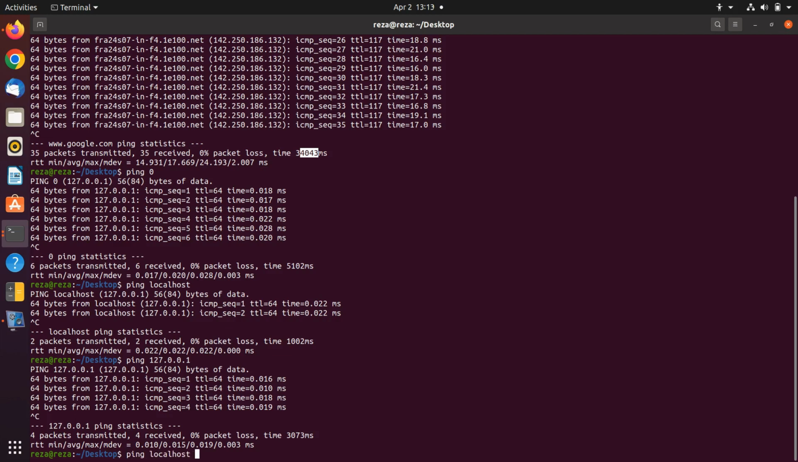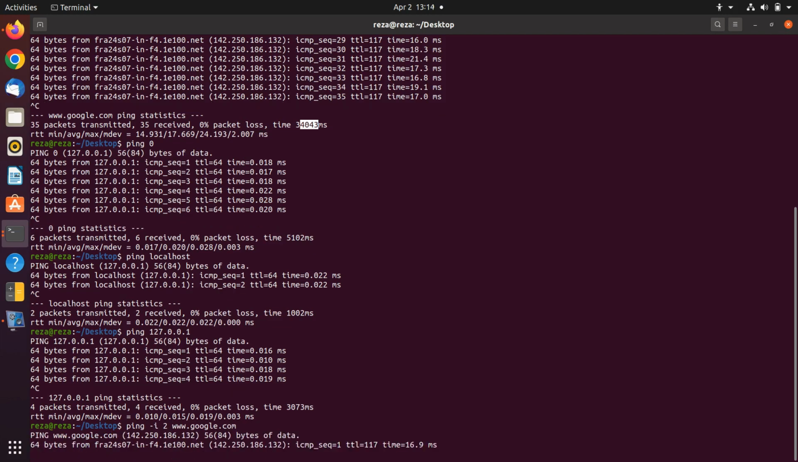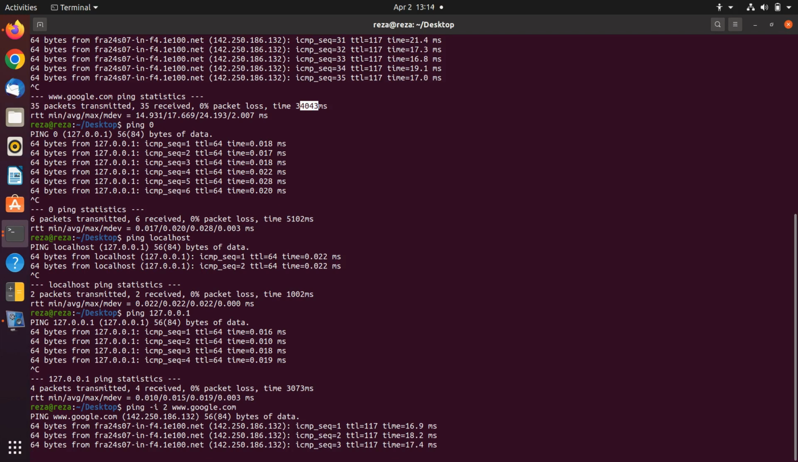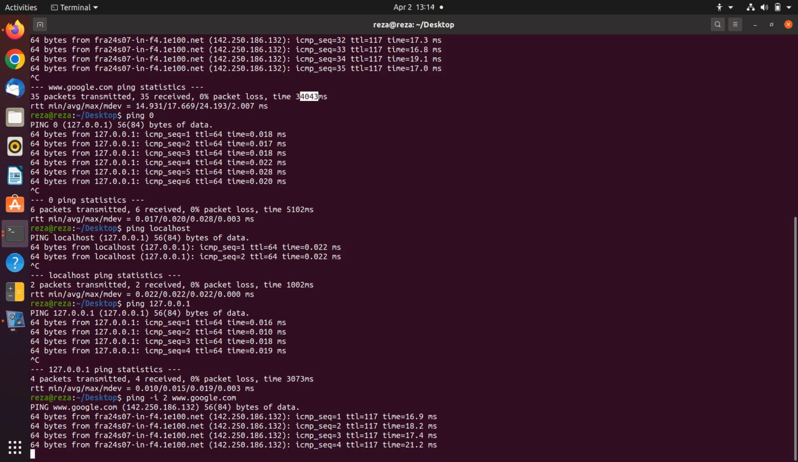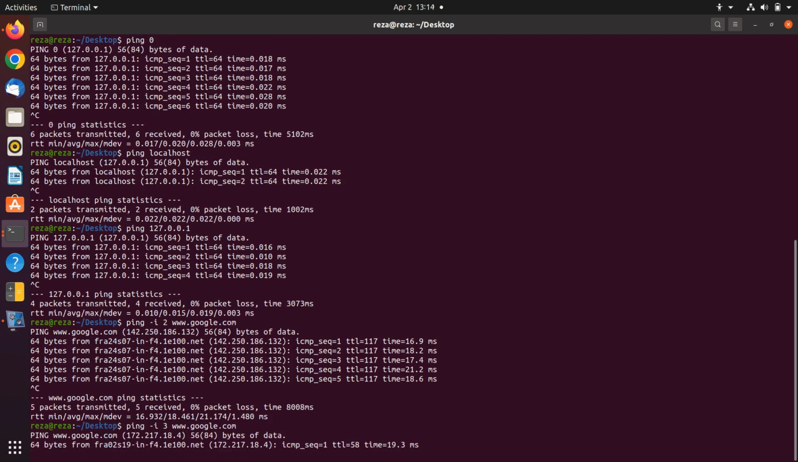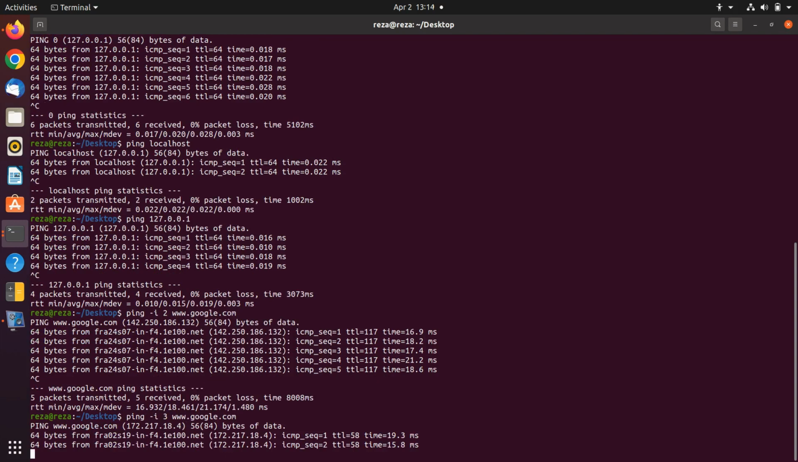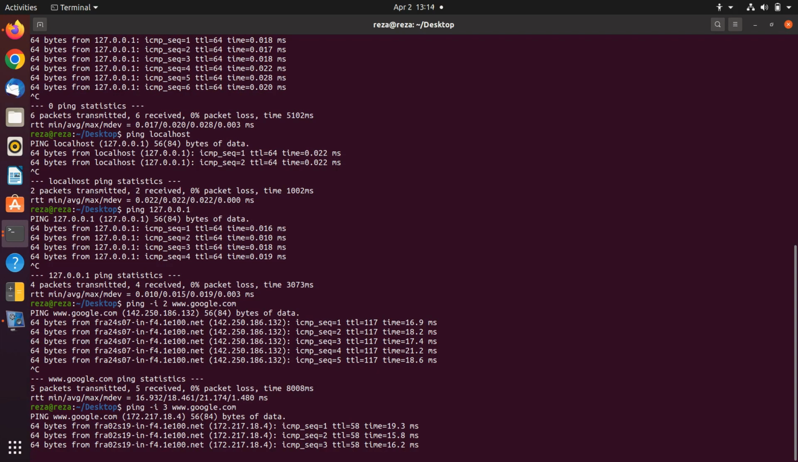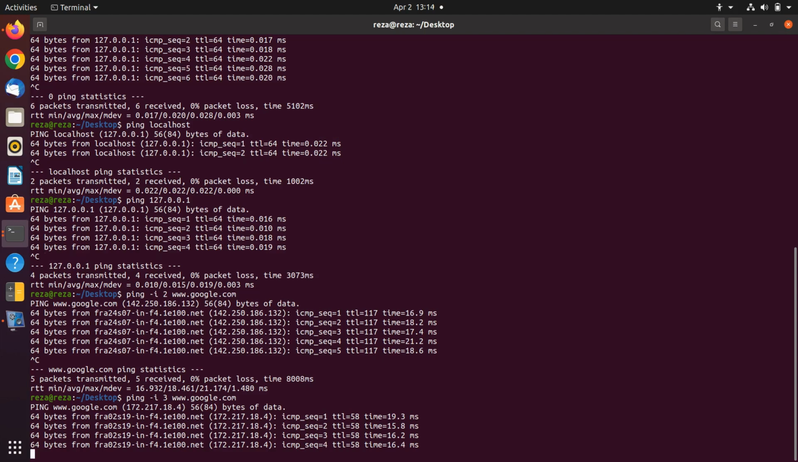Then the next option is -i and a time period, for example 2 seconds. -i is used for putting time intervals between the packets. As you can see, now the time interval between the packets is 2 seconds. For example, if I increase it to 3, it will be 3 seconds, a bit longer. So between each packet, it will wait for 3 seconds.